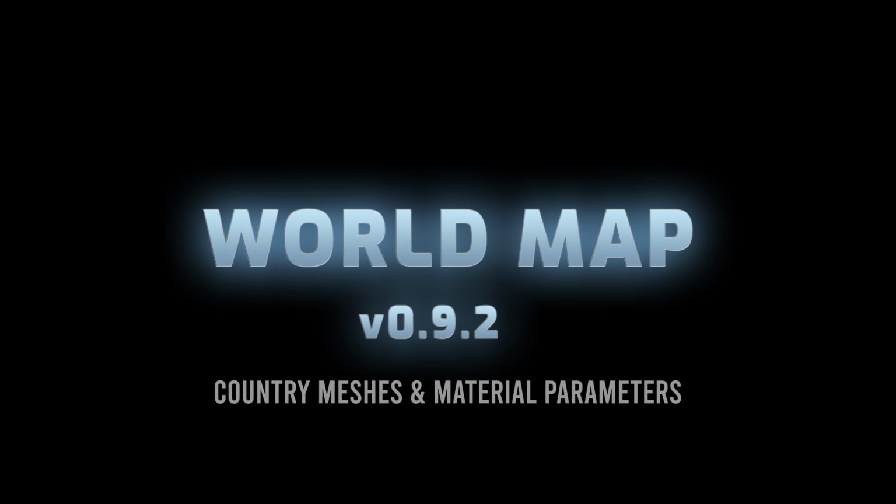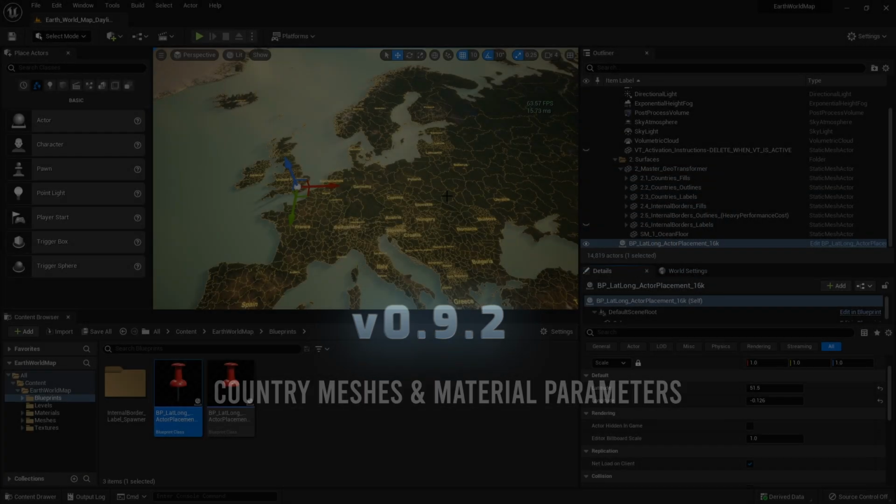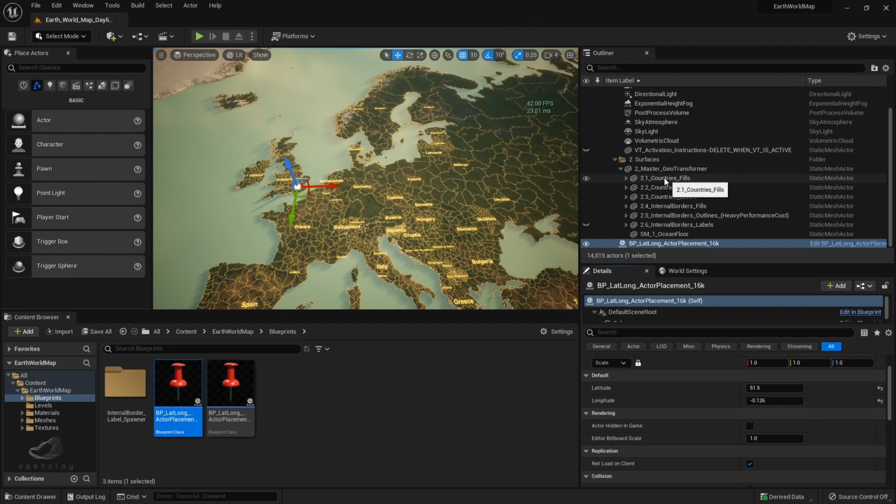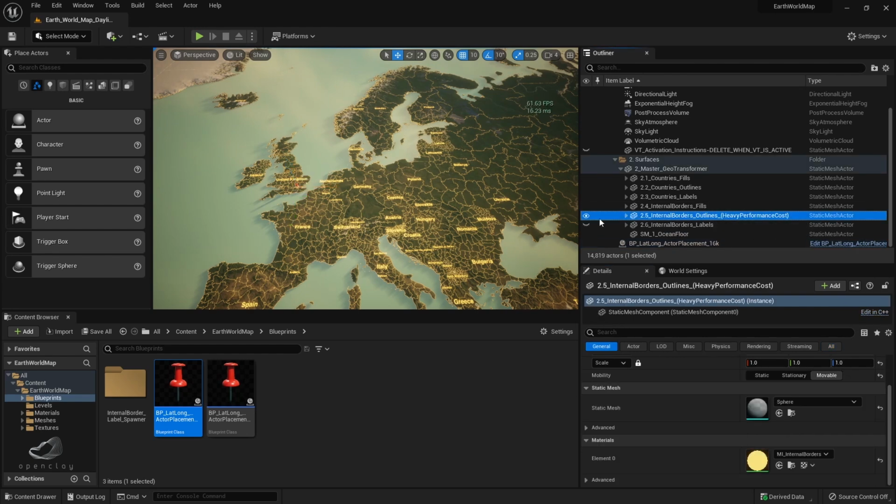Hi, in this video, I'm going to be going through the Earthworld map version 0.9.2 in Unreal Engine 5.0.3, and I'm going to be focusing on the country fills, and this is in the Earthworld map Daylight 16K virtual textured map. Okay, so to start off with, I'm going to go ahead and hide these outlines.